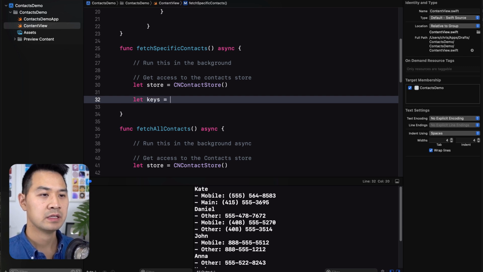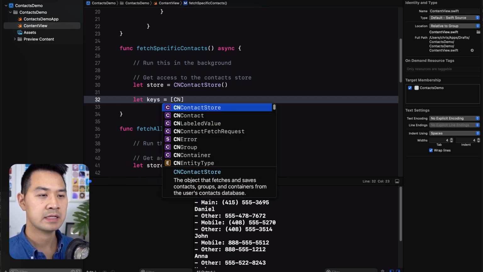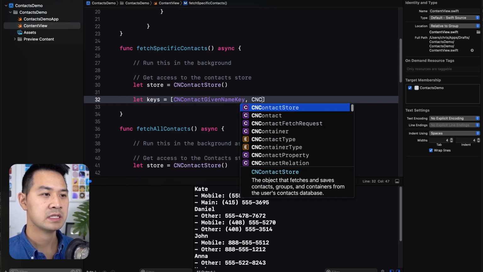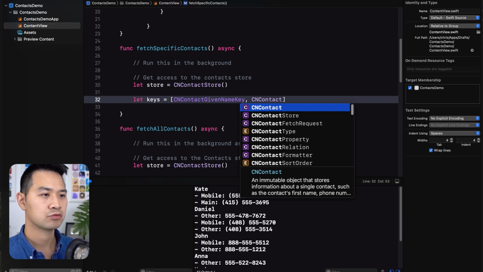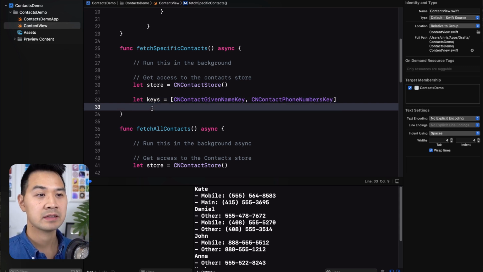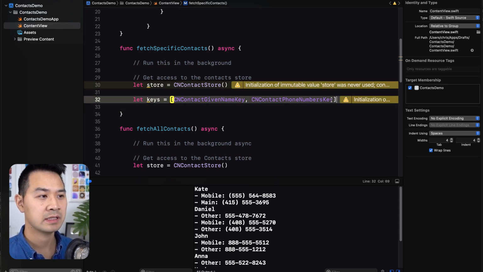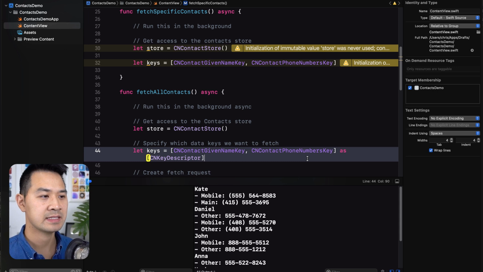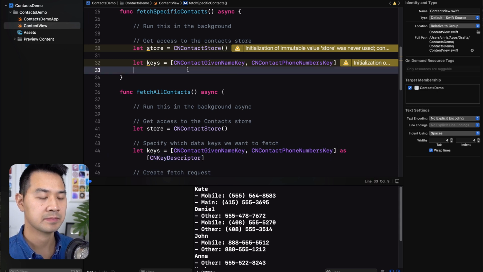So let keys equal CNContactGivenNameKey, CNContactPhoneNumbersKey. That's it. And for some reason that method doesn't require the keys as an array of key descriptors, so we don't have to use this as CNKeyDescriptor as we had here.